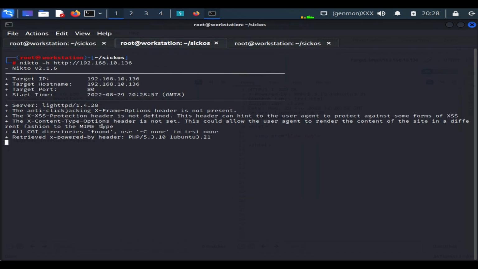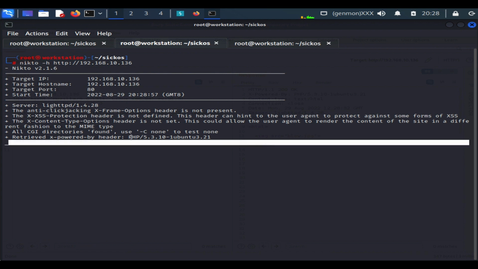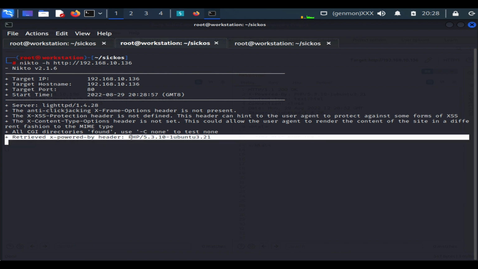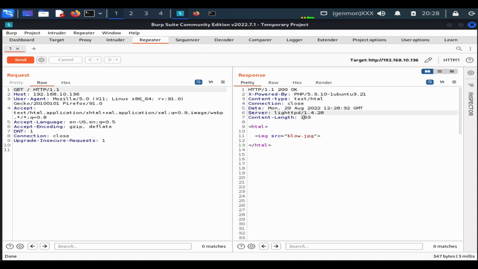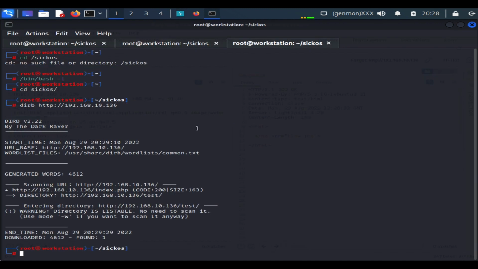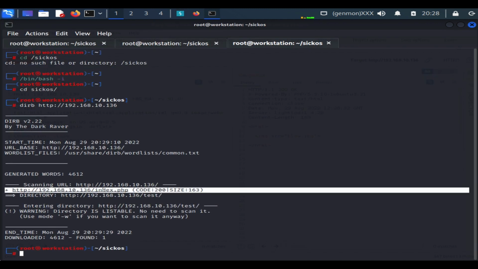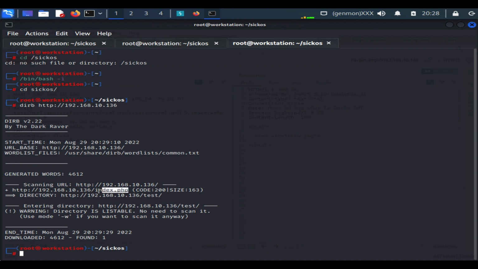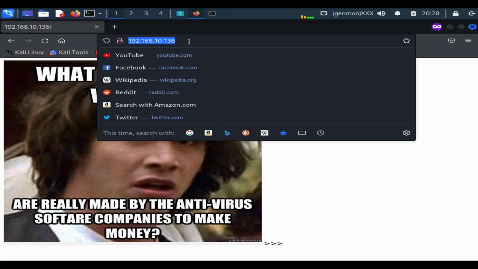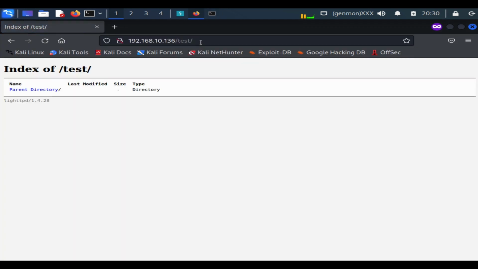Okay, so Nikto is still running. It's giving us the header versions, which we have already observed in the Burp response. So DirBuster is more interesting. It is able to tell us that this web server is running PHP, and there's a /test directory that is listable, so it has directory listing enabled. Let's just visit it.